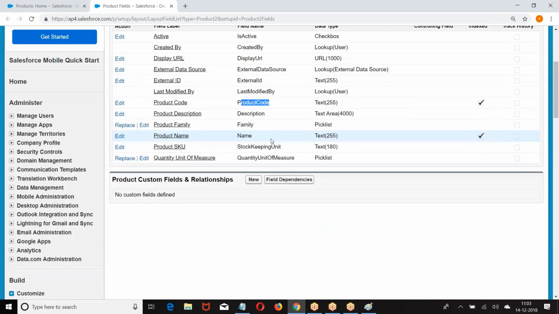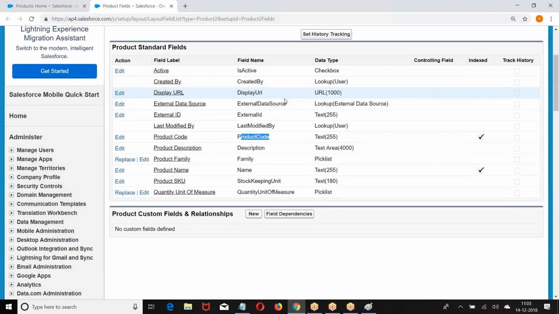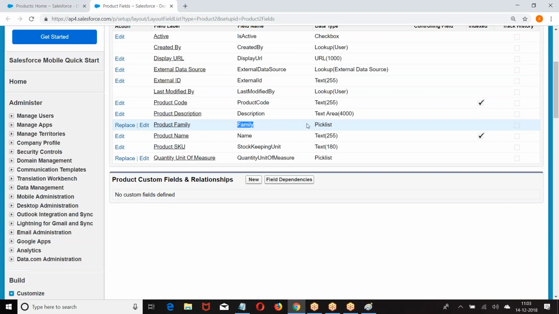Now, basically, let us say I'm an electronics seller. I will be selling Apple products. Now, if I want to sell the Apple products, what will I be doing? Product family. Already a pick list field is there. Then in the pick list field, what I'm trying to do? Edit.